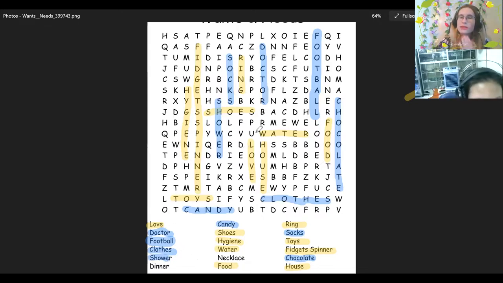Dinner and necklace. Two more. Oh, I found necklace. Wow. Finally the dinner. Oh, I'm struggling with this one. Got it. Wow. Dinner. Okay, so you see how fast I am. So you just need to do more word puzzles and you'll be fast.